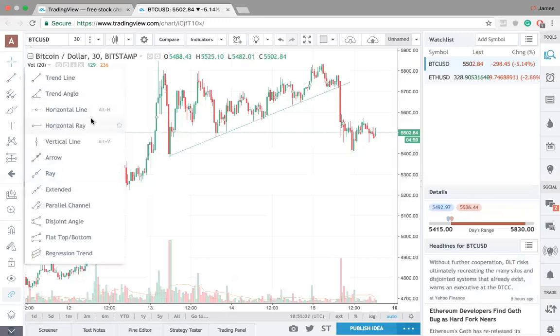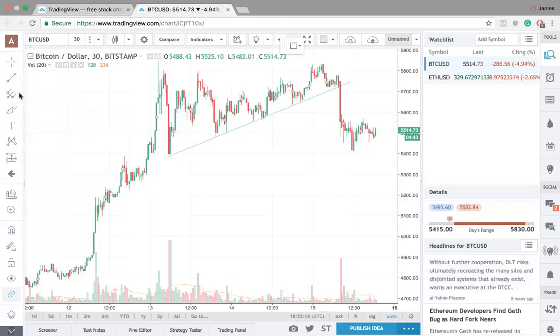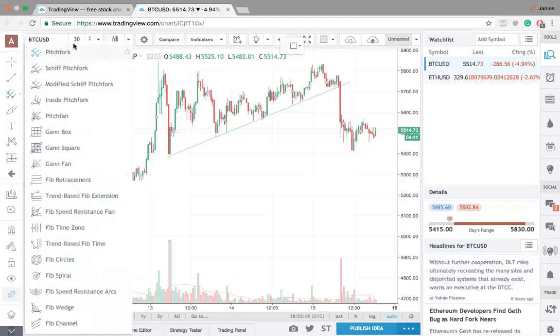Now, all of these, I don't use horizontal rays and stuff like that. I basically use trend lines. And in a couple of minutes, I'm going to explain why you should use trend lines too, and I'll incorporate that into a technical analysis. Right here, we have a pitchfork. A pitchfork is the same as a trend line. I'll just draw it out for you.